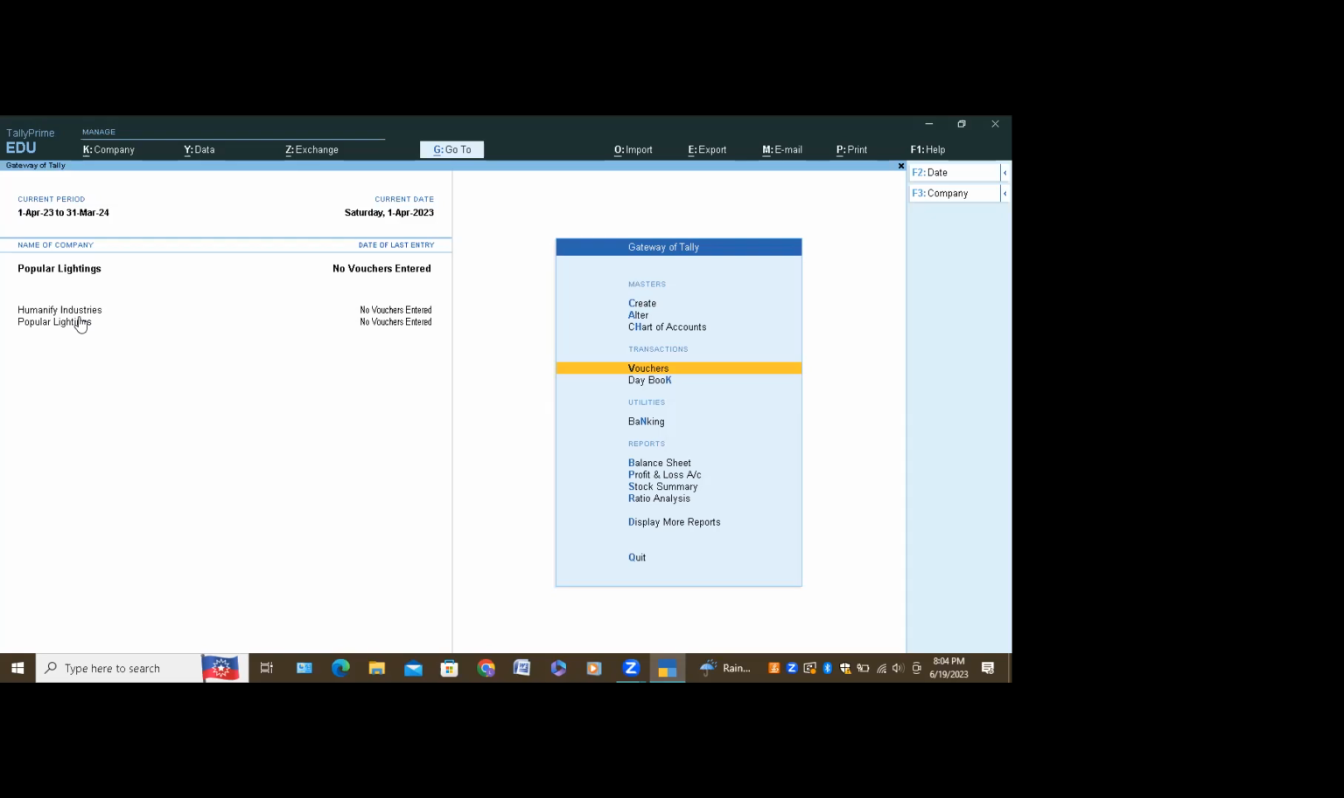Okay, what kind of entries will you be doing in the sales voucher? Ma'am, debit entry and credit entry, ma'am. Yes, debit and credit will be for all the entries. I'm asking about transactions. Which kind of transactions will you be doing in the sales? And which kind of transactions will you be doing in the purchase?